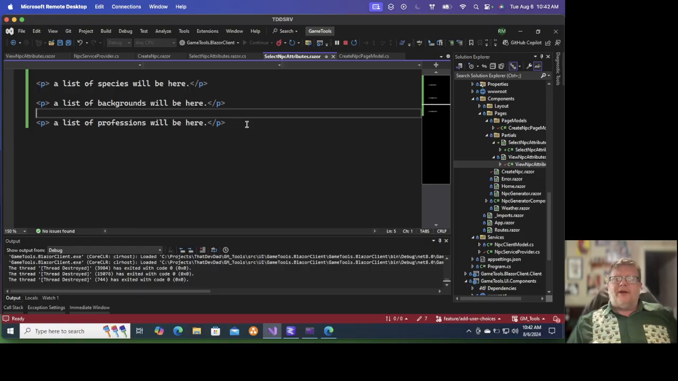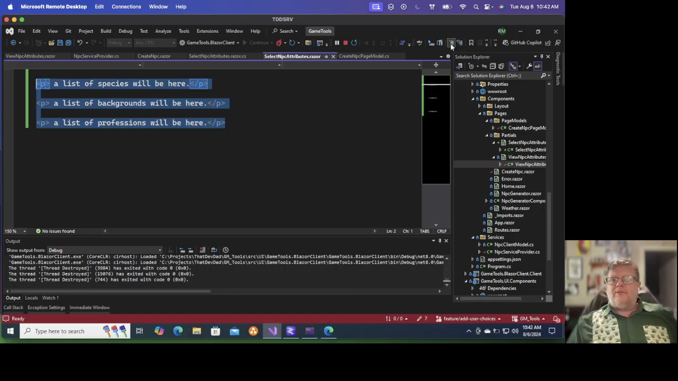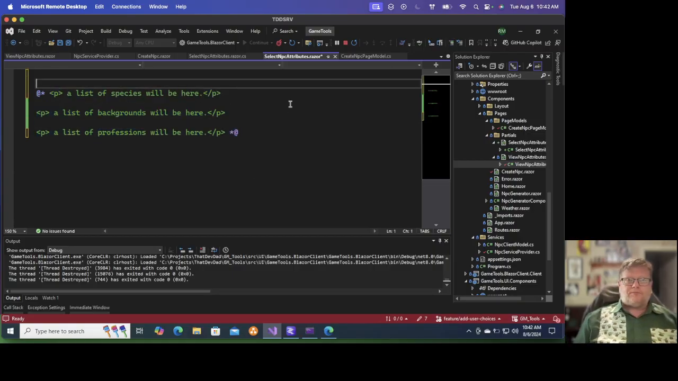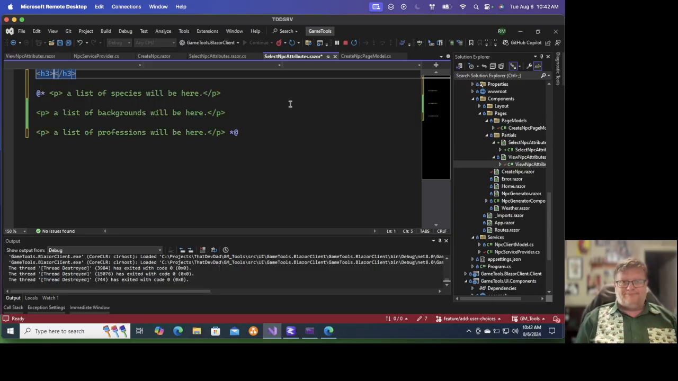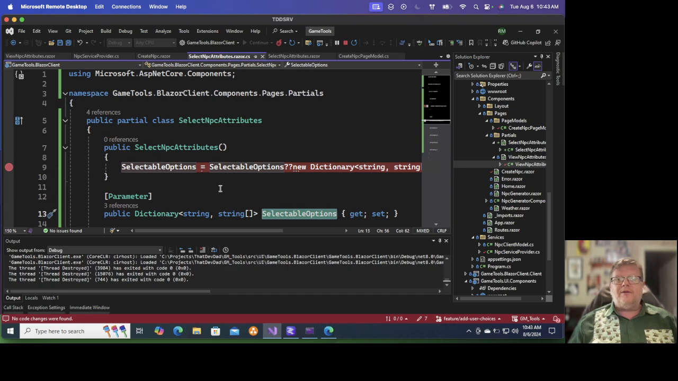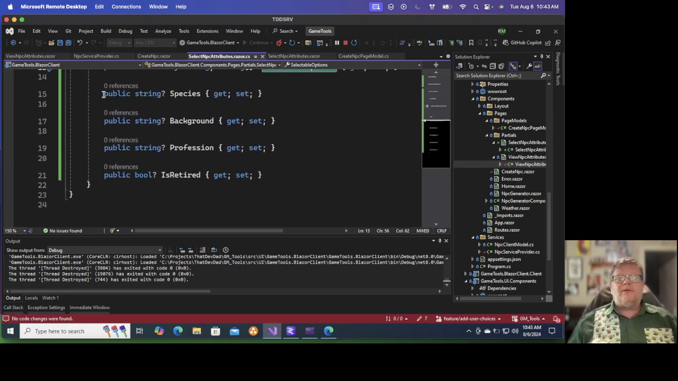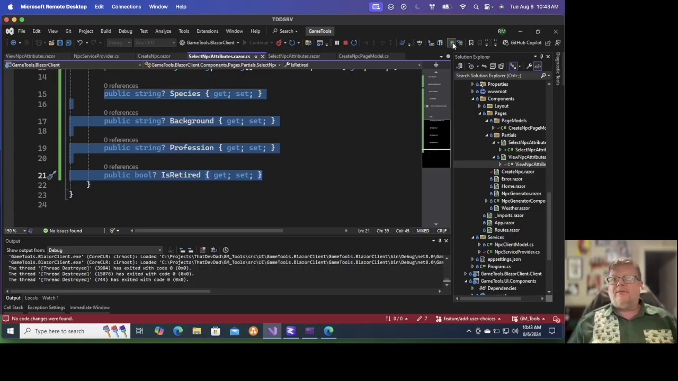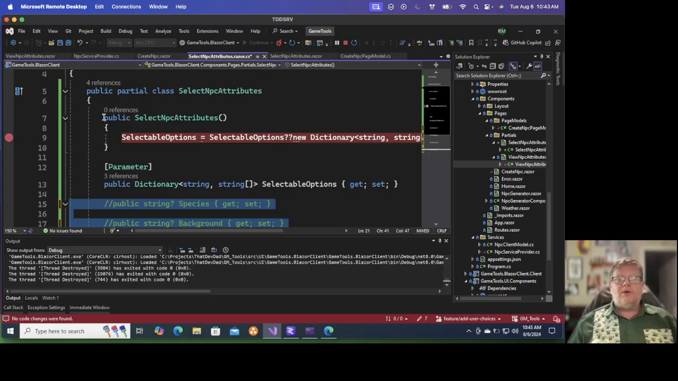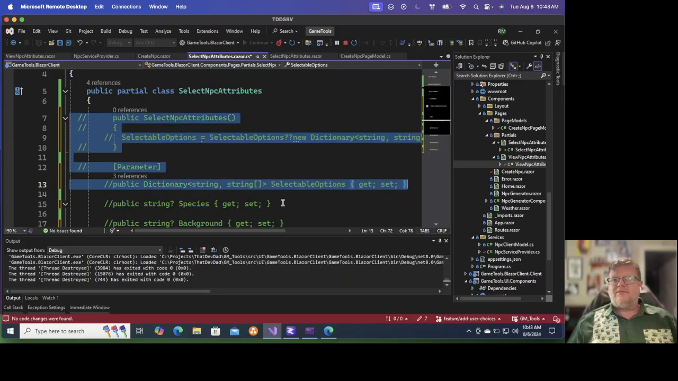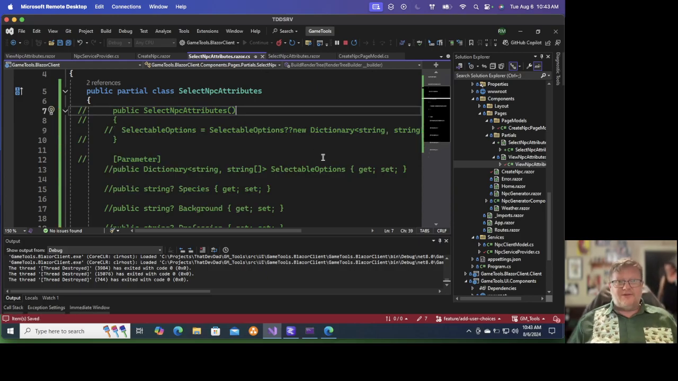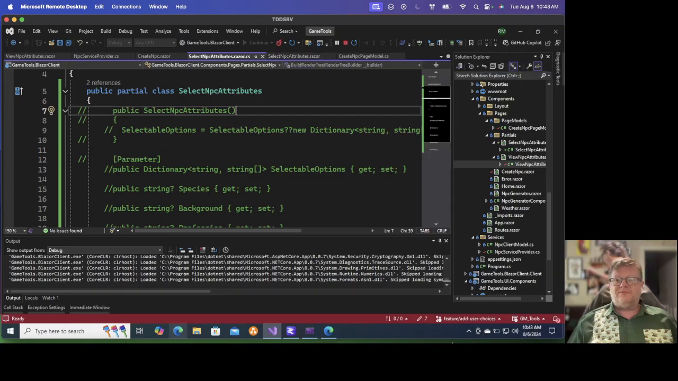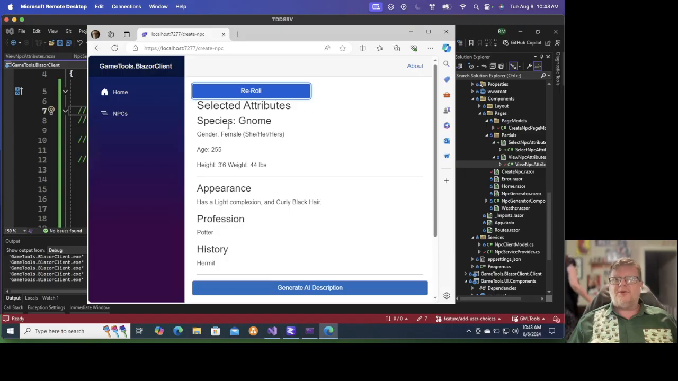What if I simplify it right down to nothing? I'm going to comment that stuff out. Here we go. I'm just going to drop H3, pick some stuff, save that, come down here, comment all these things out, boop, comment out all of this nonsense, save, select NPC attributes.